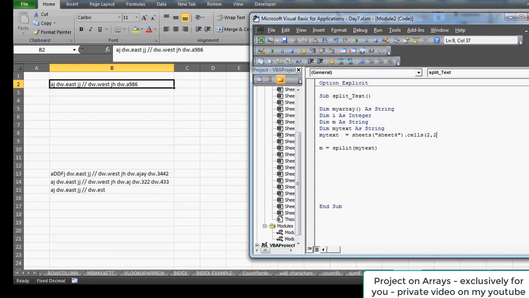The second column, right? It is on the B column, so I'll say this. And then split my text. I'm not sure whether we will be going to use this my array, but let us check first of all if we are going to actually split this function or not, right?